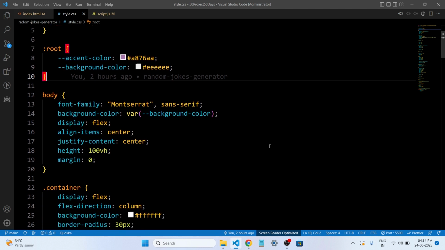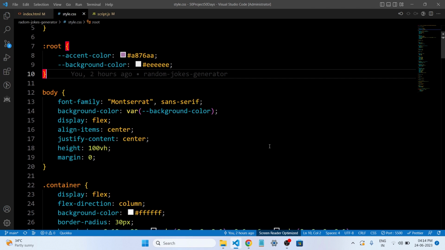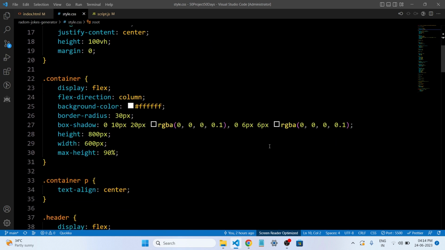And another one is our body tag. This applies the style to the body element. It sets the font family to Montserrat, which was imported earlier, sets the background color to the value of the background color variable, and centers the content vertically and horizontally using flexbox. The height of our body is 100 viewport height, and margin is 0.